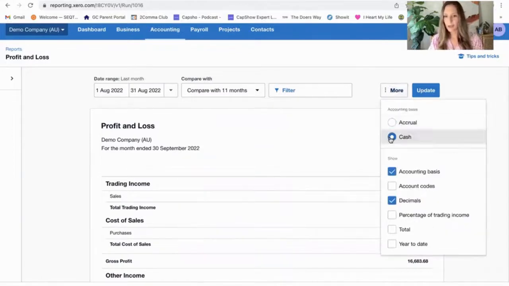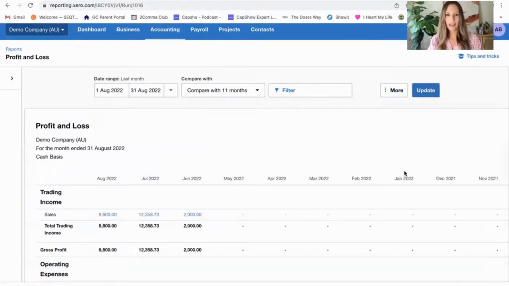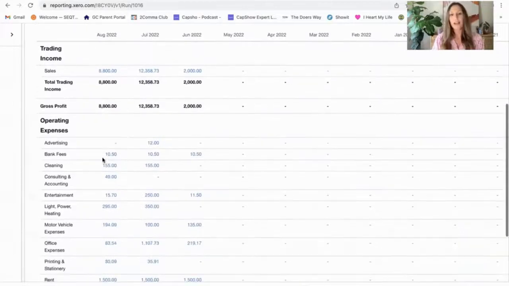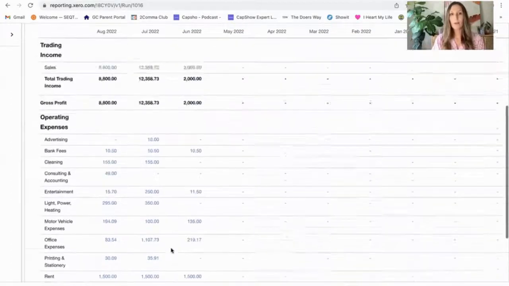Lastly, we want to do cash basis again. Okay, make sure it's on cash basis. And then let's press update and hopefully that works for you. Yes, okay, we've got it. So you can see here that it actually shows you your sales. If you had COGS, your COGS would be underneath that. So your cost of sales, you can see your operating expenses in here as well, month to month.